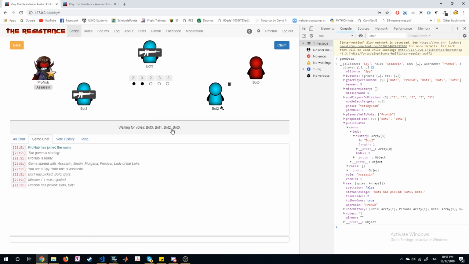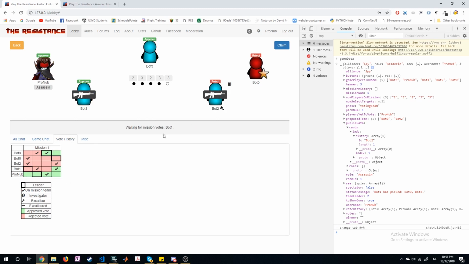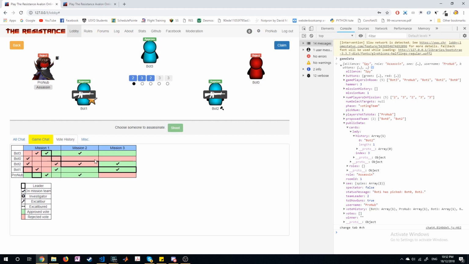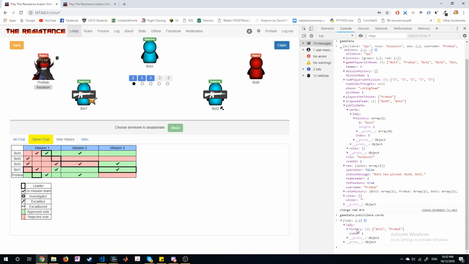Let's just play a couple missions and get it to be passed around a bit. Hopefully the game lasts a bit instead of hammer rejecting. Okay, good. Okay, so we're a bit unlucky. Succeeded all 3 missions, but the card did get passed to me, so let's just do public data.cards and let's just see what cards we have. So, lady, in history, we have an array of usernames. So pretty much we can just print out bot2 and pronub into the vote history area.